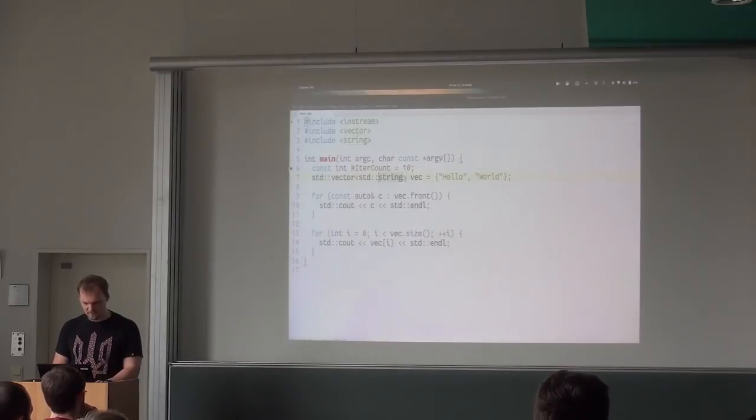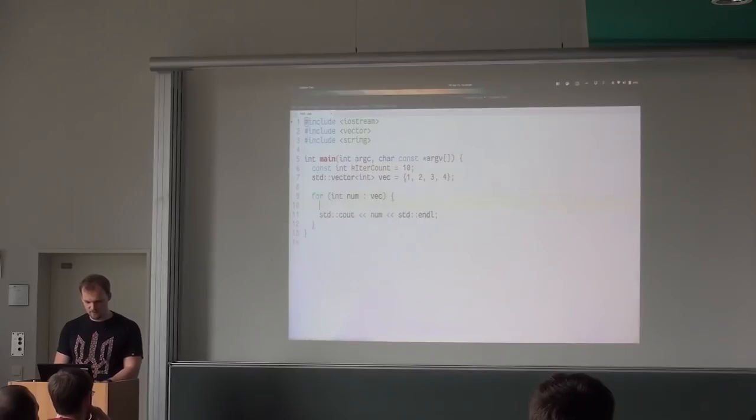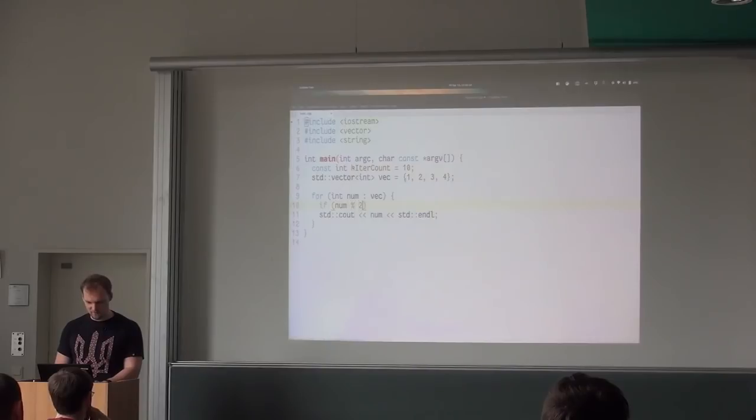Let's go back to using an integer vector because it's easier. 1, 2, 3, 4. Okay, so let's also do int num. Right, so this thing will output all the numbers, but I don't want all the numbers. I want: if num is divisible by 2, for example, then continue.